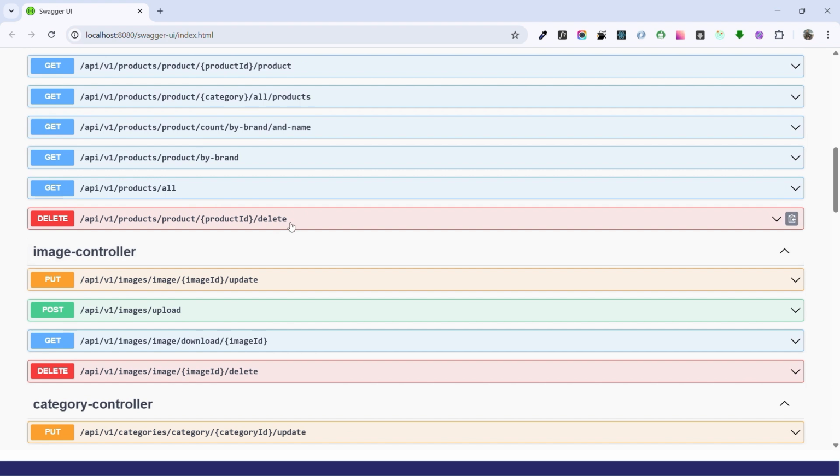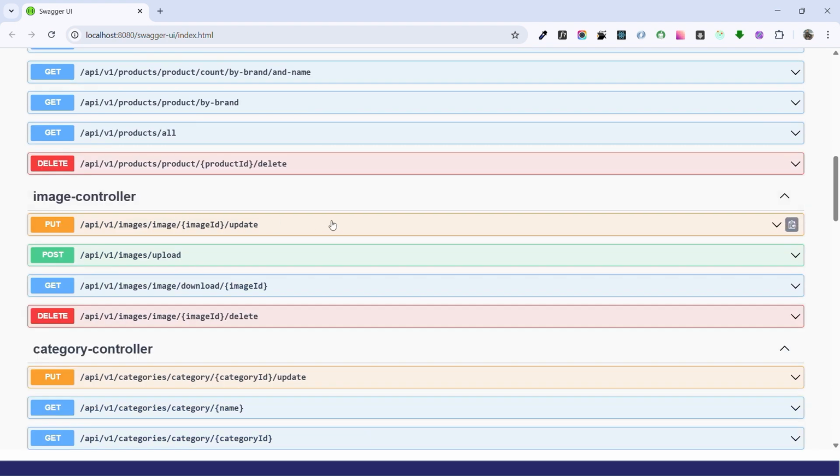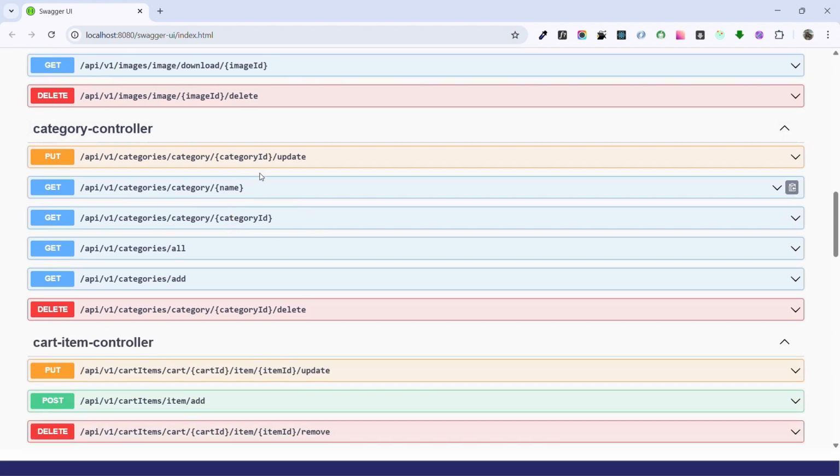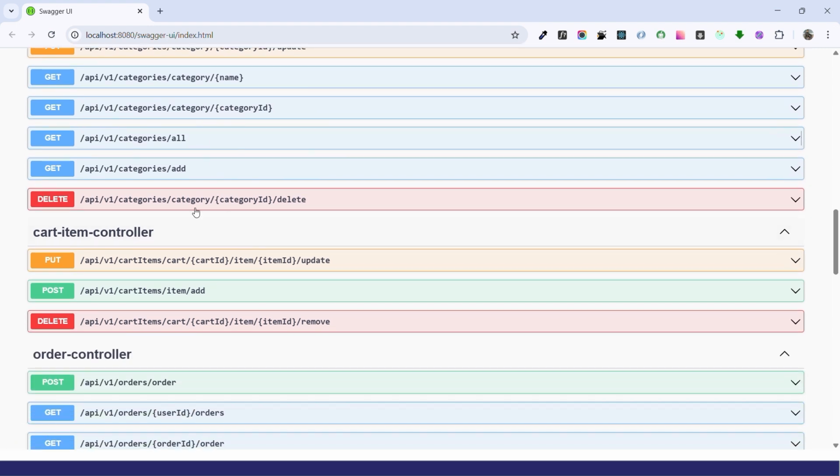Then we have here delete product, then image controller, with post like upload image and download image and delete, all related to the image. Then this is related to the category. Inside of the category you can add the category, you can update the category, you can find by the name of the category, find by ID category, and all the categories, and one more for the delete category.